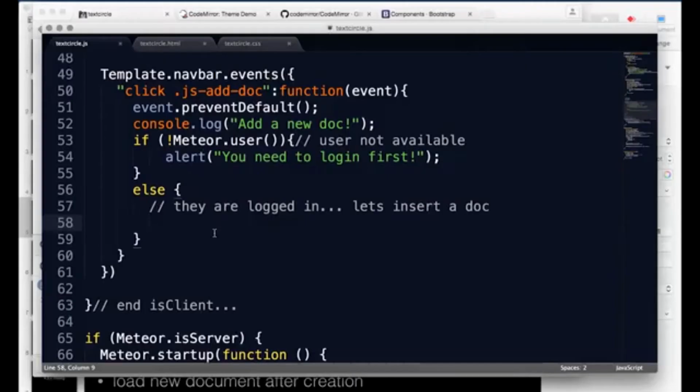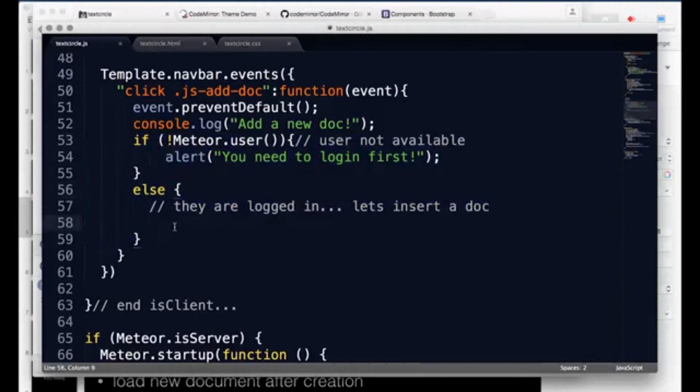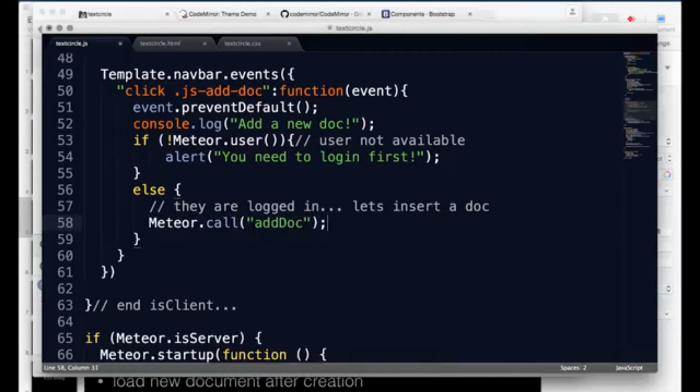So the client side check is really for friendliness, to make it usable. The server side check is for security. So we've done the client side check, that's this. And so the server side is to push it through a method. Okay, so all we have to do is Meteor.call, and I'm going to say call the method addDoc. Okay, but I haven't actually defined that method yet.